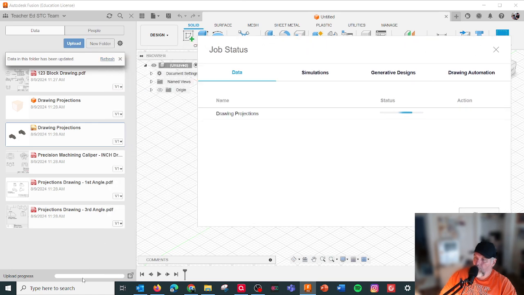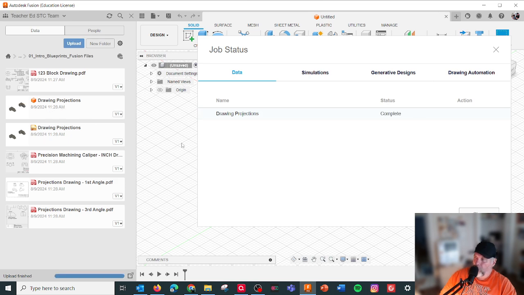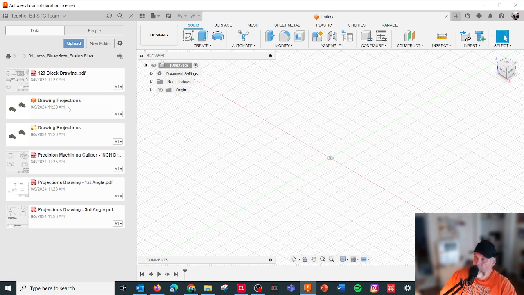And it'll actually give you a progress down here. Let me hit refresh while this is doing it. So it's making a usable file out of this file here. It says complete, close. Okay, now I can open this up.